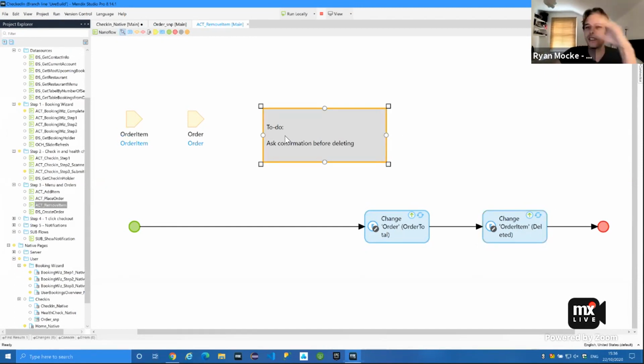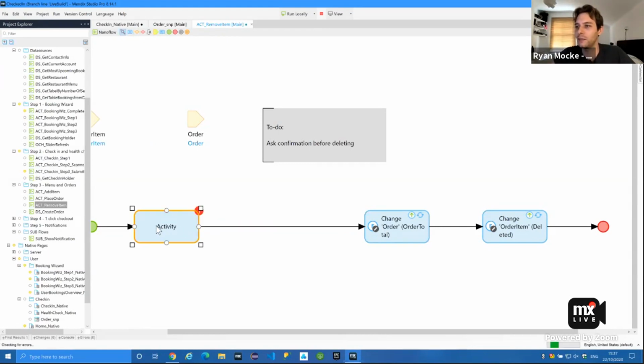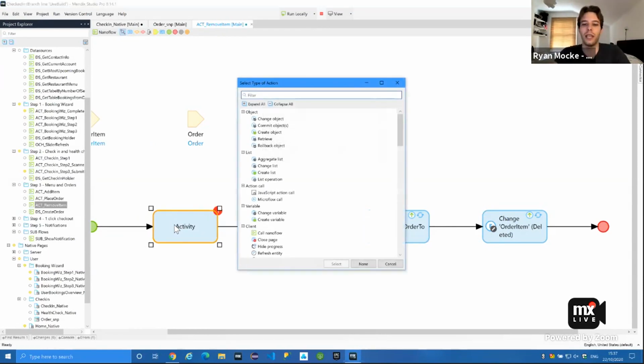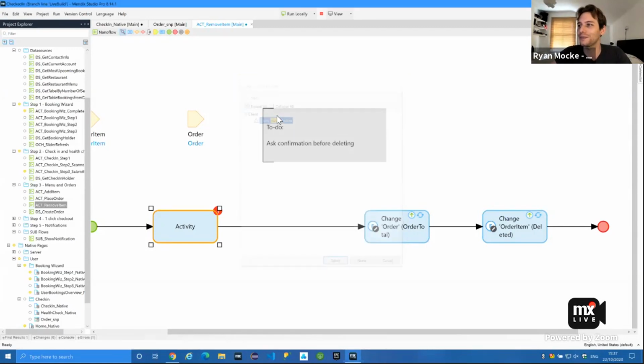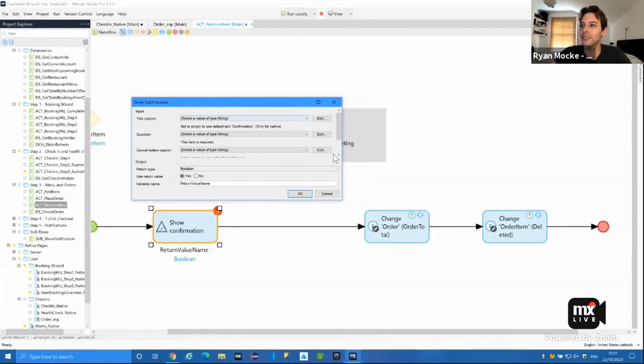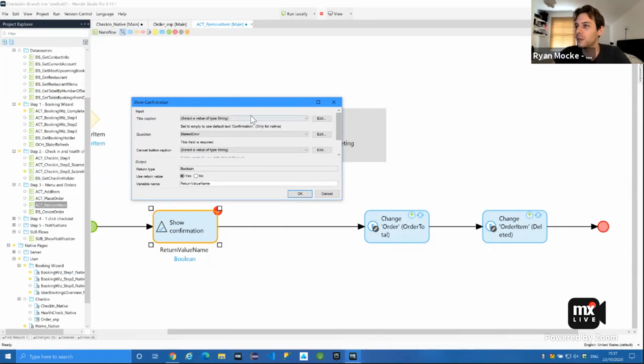But we need to also make sure that the user is certain they want to remove something. So for that, there's a very cool native mobile action. If we insert an activity here, we can search for confirmation. So show confirmation over here. This expects a few fields. It's asking for a title, a question, a cancel, and a proceed caption for the buttons. So we can do something like this.